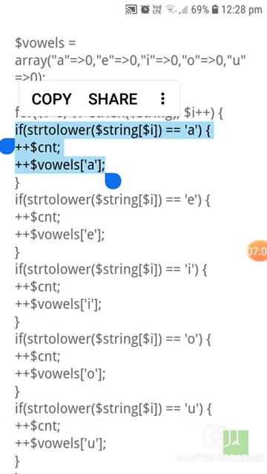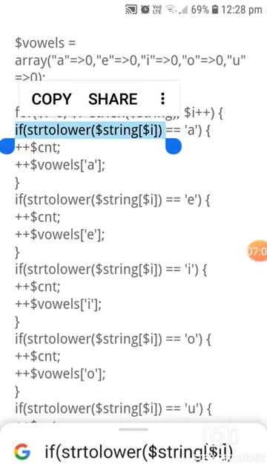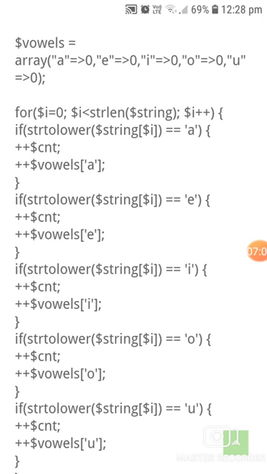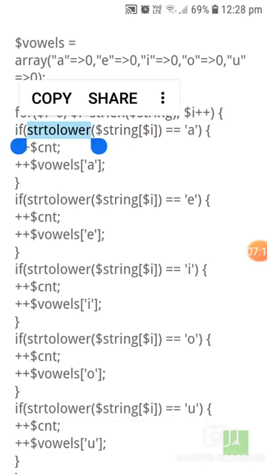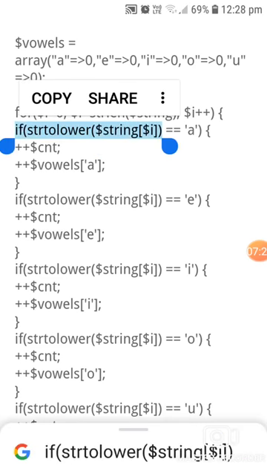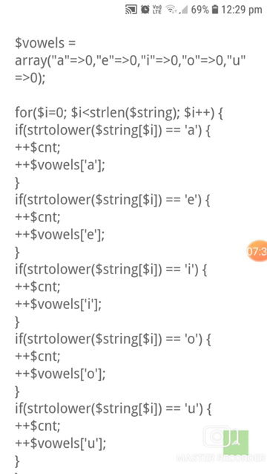If strtolower, that means the string is going to be converted into lower case. If a user enters a capital A, it is automatically converted into lower case. The strtolower function automatically converts your text into lower case. So if strtolower($string[$I]), whatever character is passed at index $I, it will check if it is equal to 'a'.